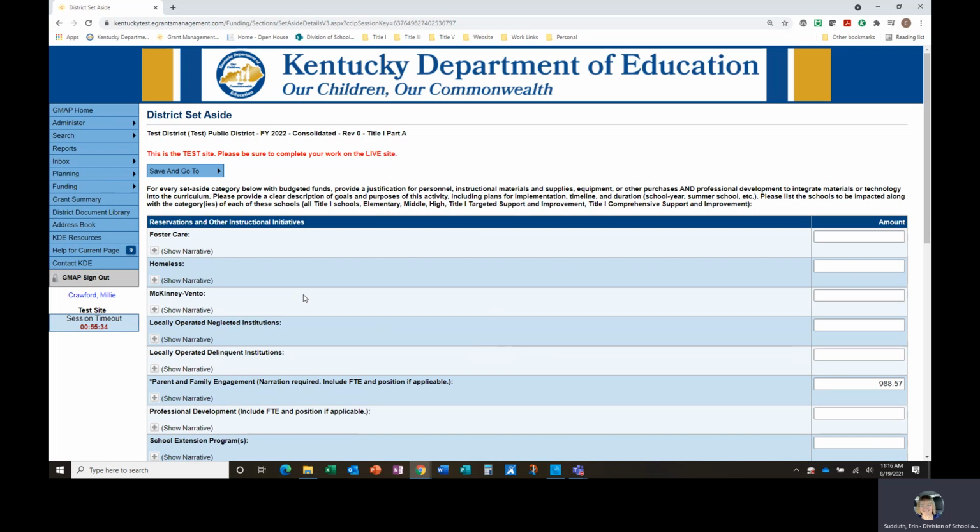The district may reserve funds to pay for additional costs needed to transport children in foster care to their schools of origin. Prior to the Every Student Succeeds Act, or ESSA, funds reserved for homeless children could be used for this purpose. However, this is no longer the case, and any funds needed for transporting foster children must be reserved here.